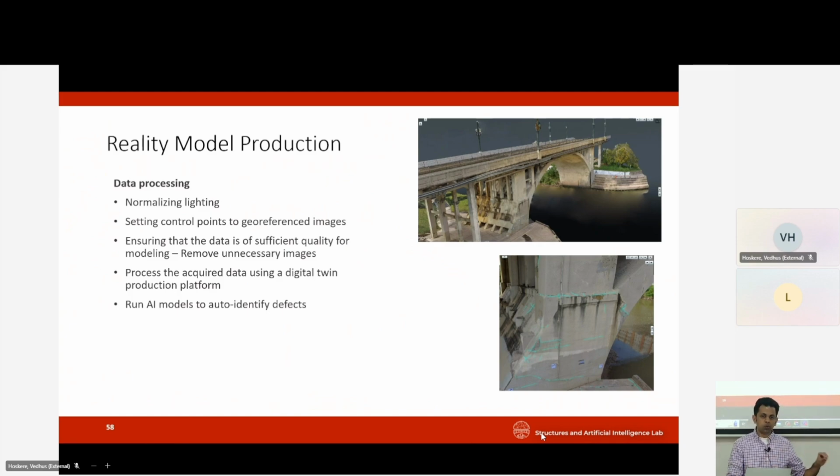You do want to go in and remove images that are not good. So if you have blurry images, very dark images, or very bright images, you want to fix them or remove them. And then you can process the data using many of the tools that we'll look at. You can also run deep learning models on the images. We'll look more at that tomorrow. For example, Bentley iTwin has a crack detector model built in, so you can use that, or you can use your own models, and you can highlight the locations of these defects.